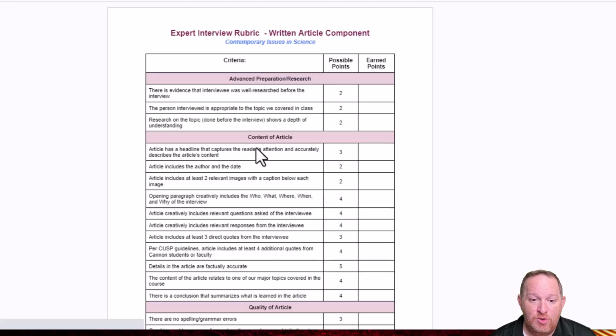So if you want to look at that rubric, again, we're going to look that you've well researched the topic, that the article has a headline, including the date, that you've included some images, that you've quoted some people. All of these particular items in the rubric need to be covered.